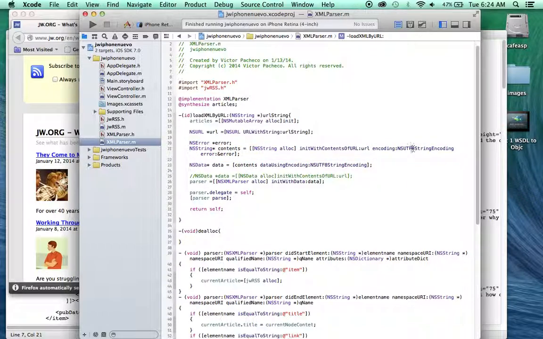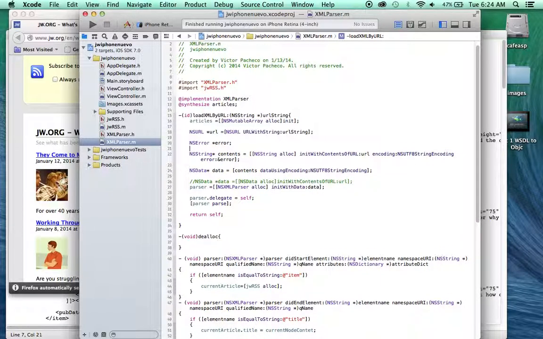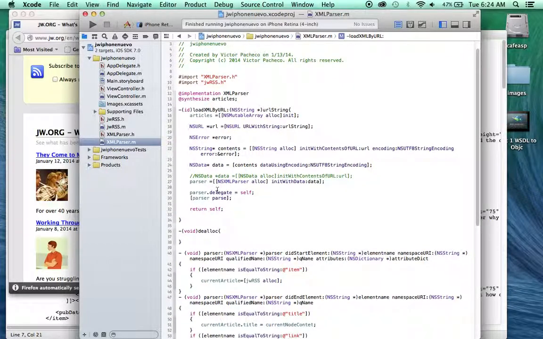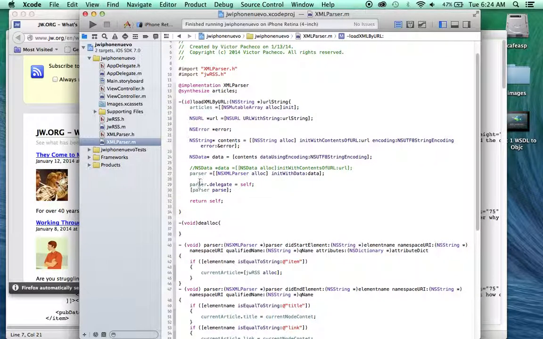But here I'm trying to encode it as UTF-8 for this content, which is the URL. And here we're pulling the contents again and trying to encode it as UTF-8. Now these two lines might be the problem. It might not be the problem at that point, but you see what I mean.